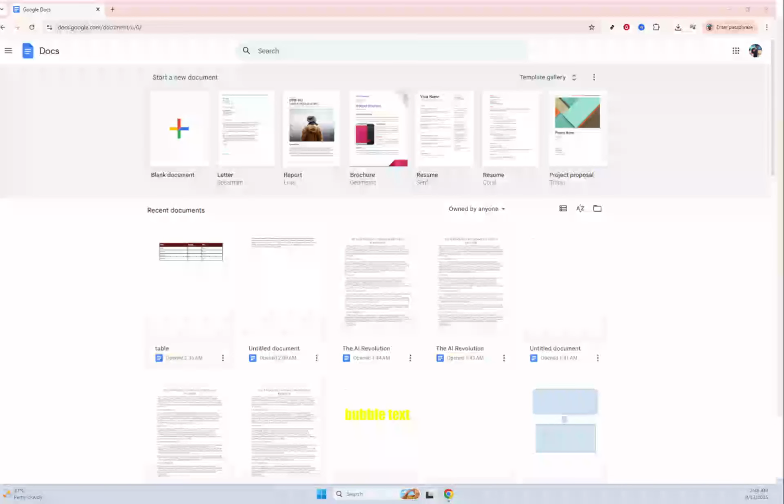In today's video, I'm going to teach you how to make a table smaller in Google Docs, whether you're adjusting the layout to better fit your document or simply consolidating space. These steps will guide you through resizing your table efficiently and effectively.